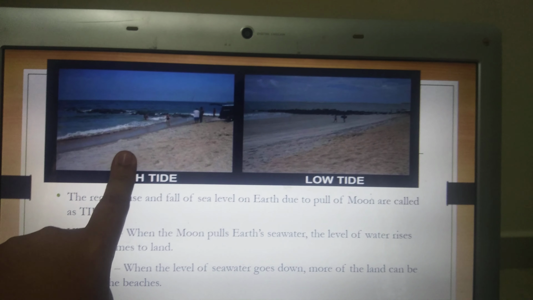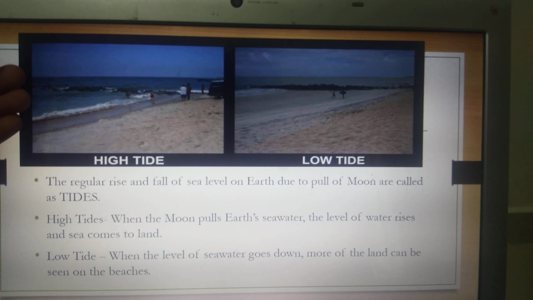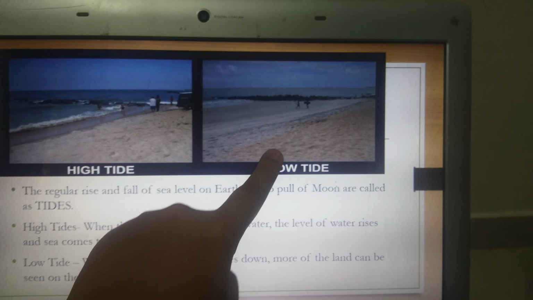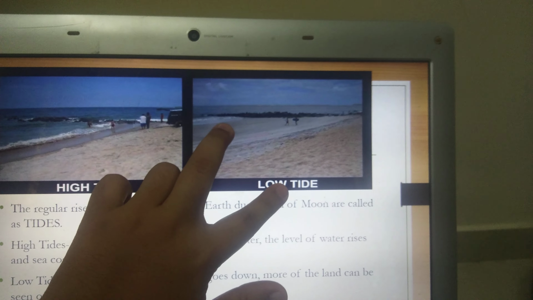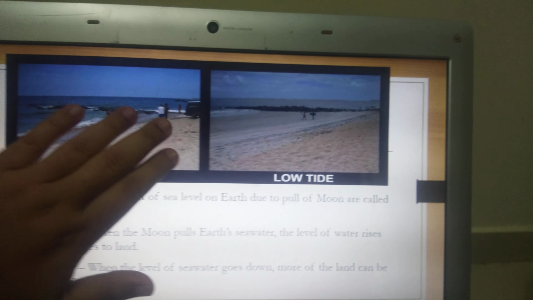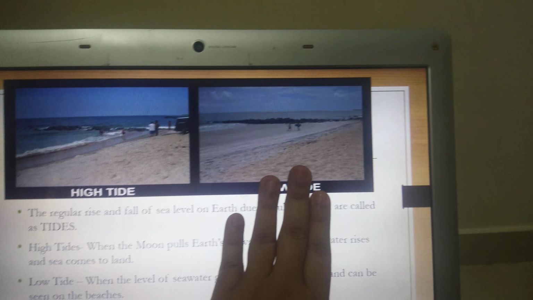During high tide, the land area will be minimum and the level of the sea will be more. Whereas in low tide, the land area will be more and the sea will have gone back. So this is called high tide and low tide.